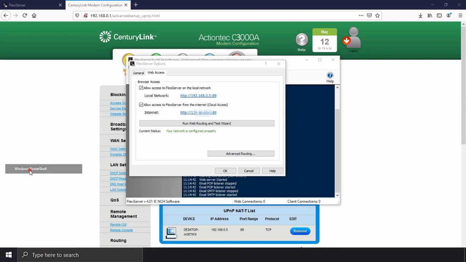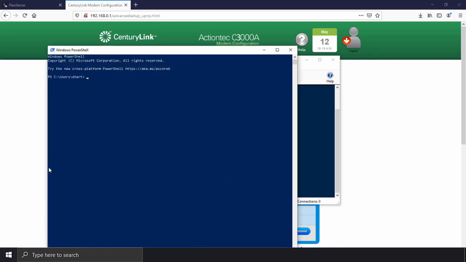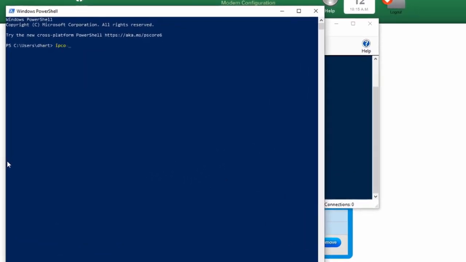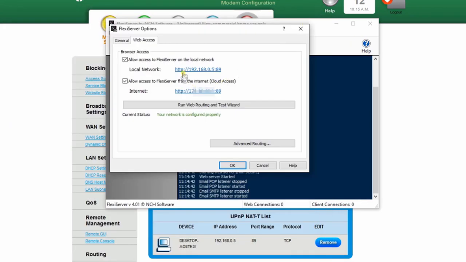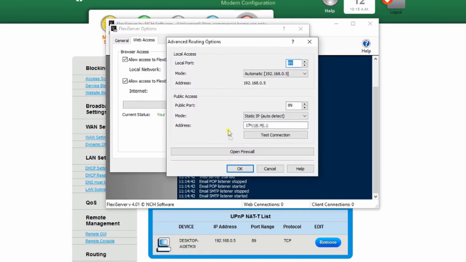and select Windows PowerShell. This should open a blue window console. Then type ipconfig in the console and press Enter. This should display what your local network is set up on, which will display under IPv4 address. You can enter that address in the FlexiServer local network setup by selecting Advanced Routing, Local Access, Mode.